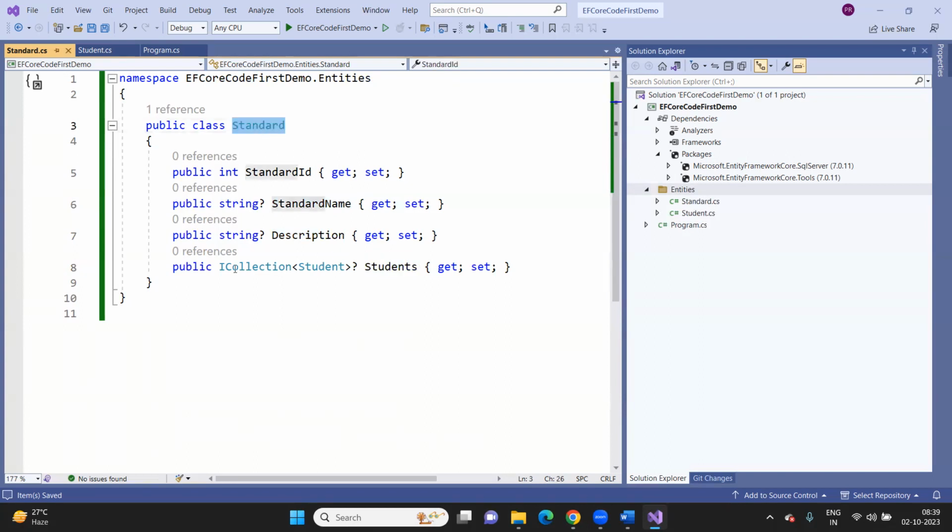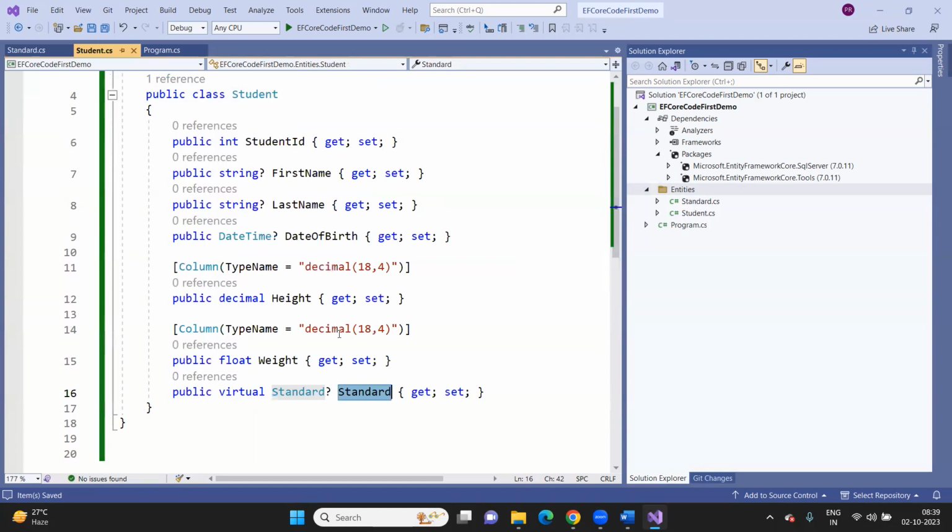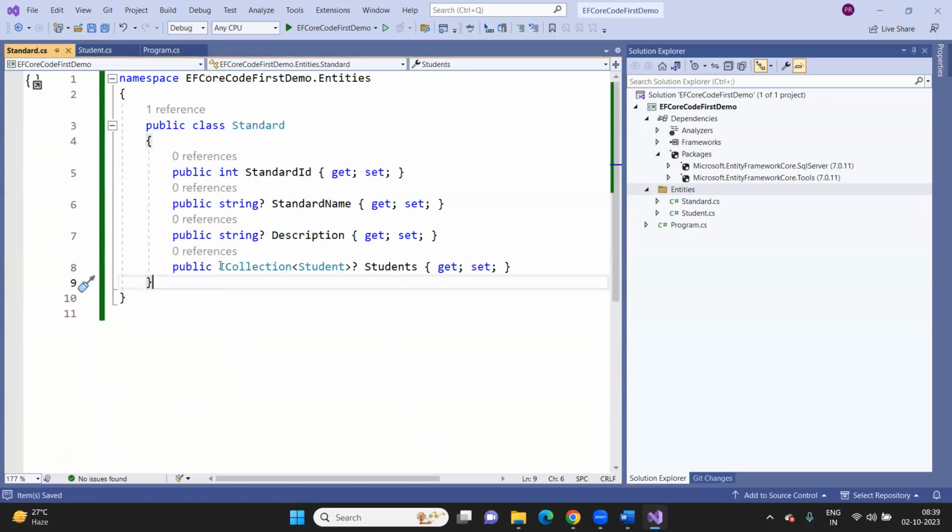Now this is a standard, and this is a reference navigation property. So remember, this is a reference navigation property, and this is a collection navigation property. Whenever you are using a collection navigation property, it is going to implement a one-to-many relationship between the entities. That means one standard has many students. So here there is a one-to-many relationship between standard and student.